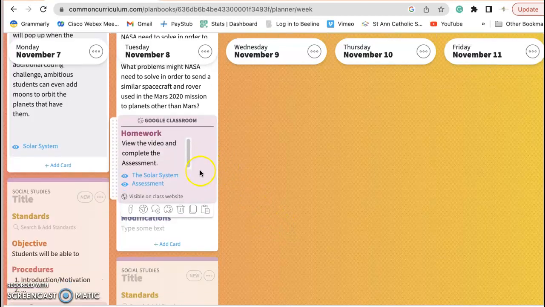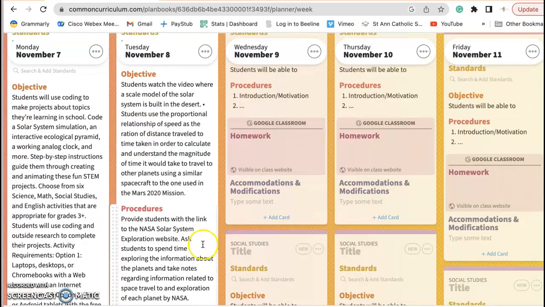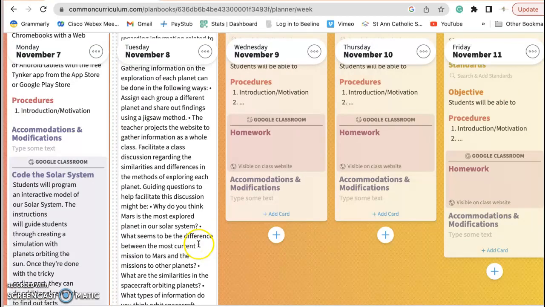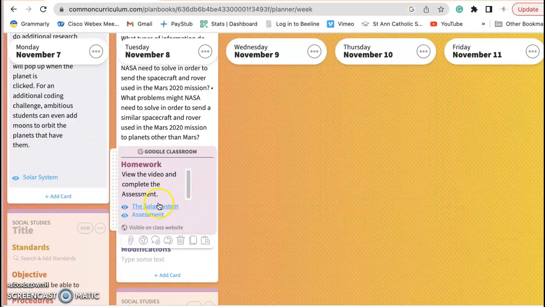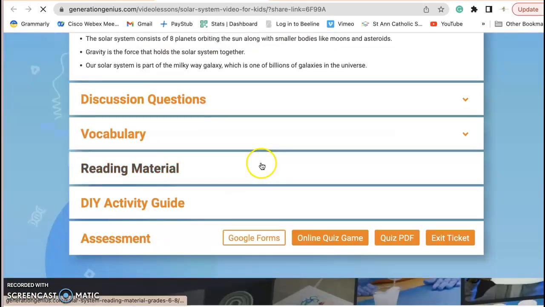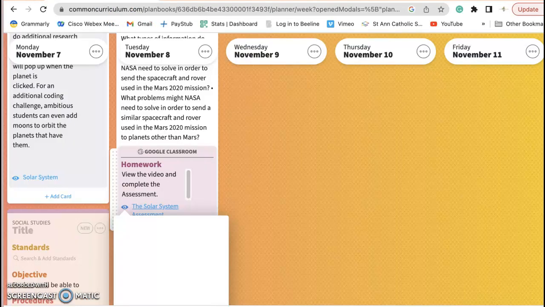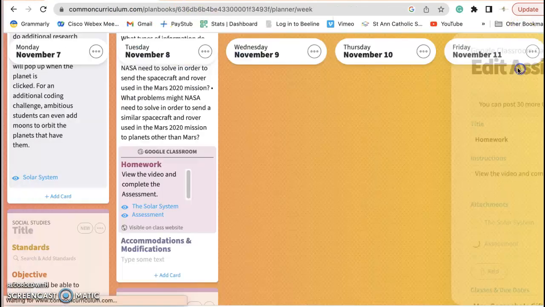Okay, and I also went ahead and created one for Tuesday. I have my standards, right? I have my objectives, my procedures are on there, and I have a couple things, okay? One of them is a video. So by me clicking on the link, I have my link to my Generation Genius solar system activities for my students, right? I'm going to jump back over here, close it off.